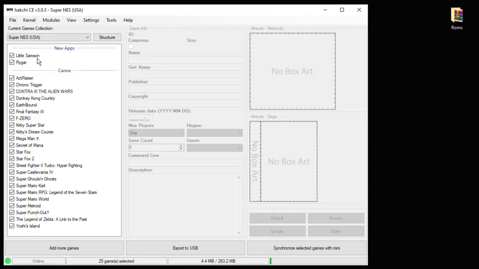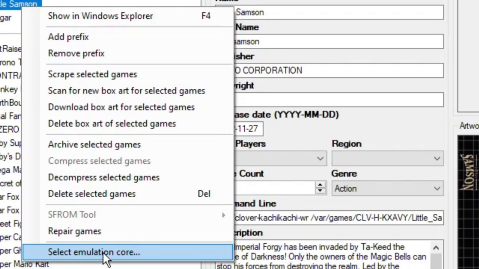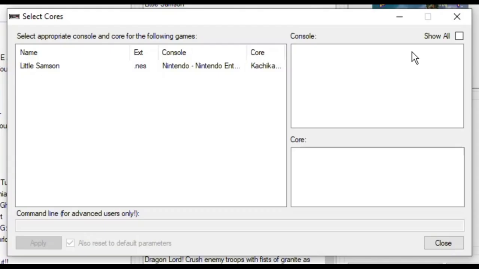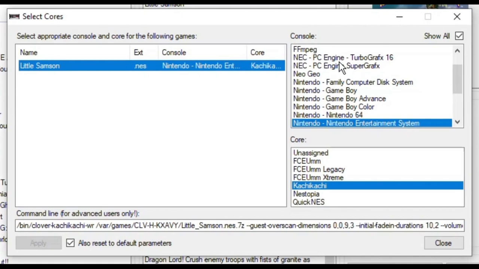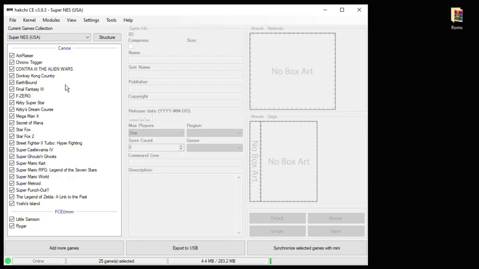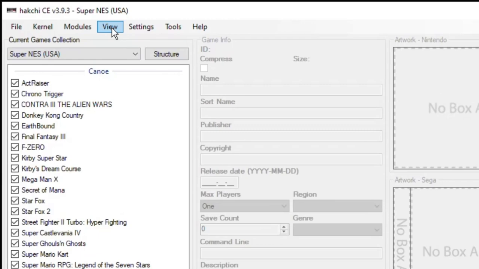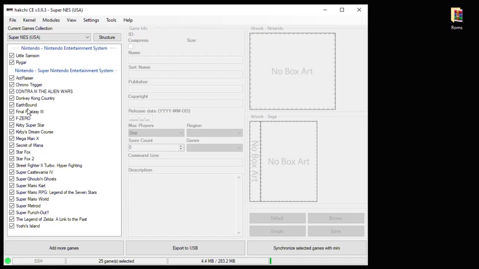Next, right-click your game. Go to Select Emulation Core. Click the Show All box in the top corner. Highlight your game again. Make sure the correct console is highlighted in this top box, and then select the core you're going to use. Click Apply, and then Close. One last thing I like to do to keep my games separated the way I like is go to the View tab, Sort By, and then Console. That way it's easier to navigate your list of games if you have a lot.